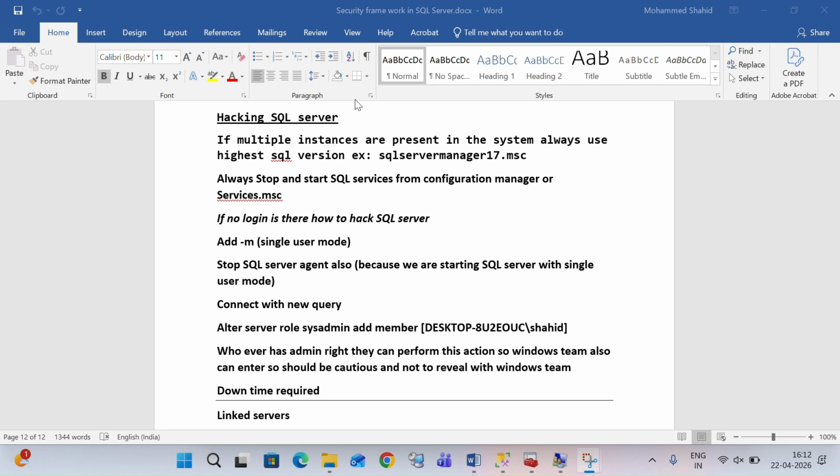Today we are going to discuss hacking of SQL Server. So what is this hacking of SQL Server, or else we can call it hijacking of SQL servers. In any company there is only one DBA. Then he left the company. At that time, what can we do?